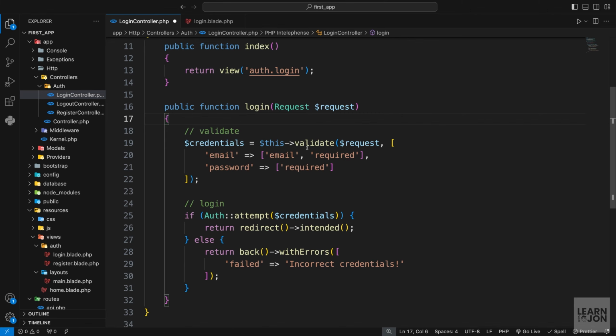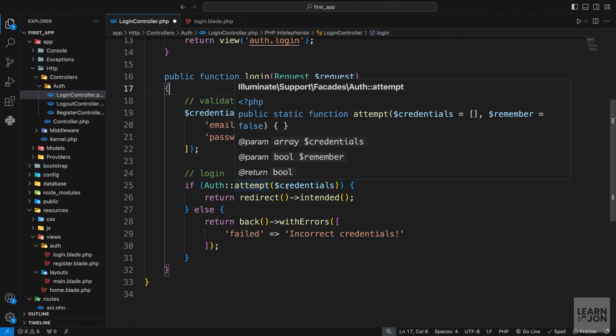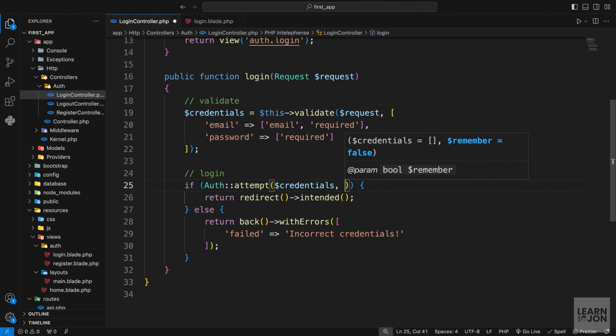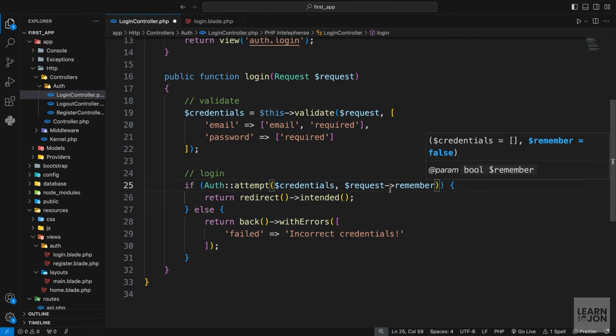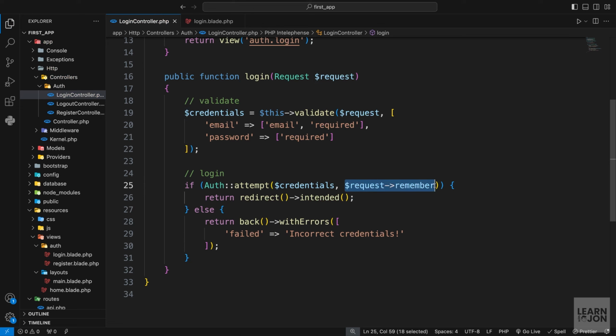So all we have to do in our controller, inside this attempt function, we can pass that request and the name, which we called it, remember, the name of that input field. So again, if that is on, then it will give us a true value. Otherwise, it's just going to be null and nothing. That's all we have to do to remember user.